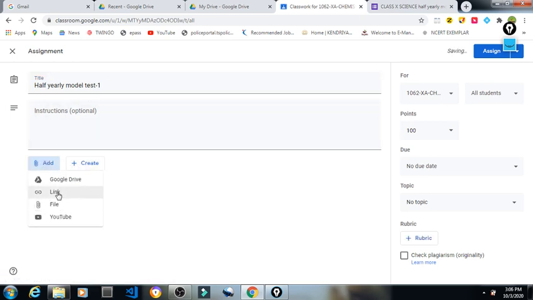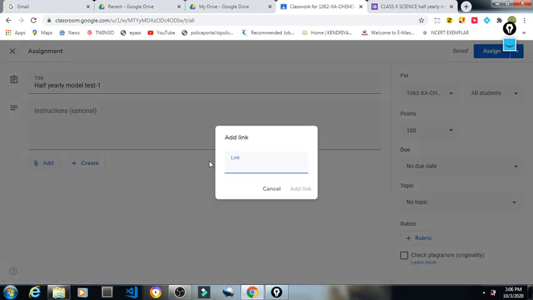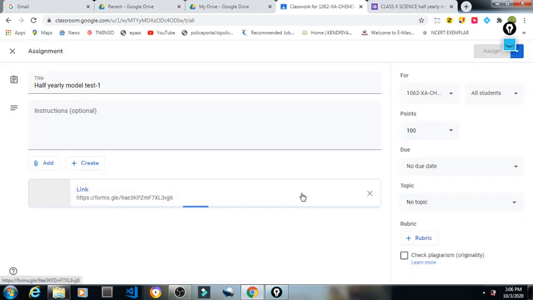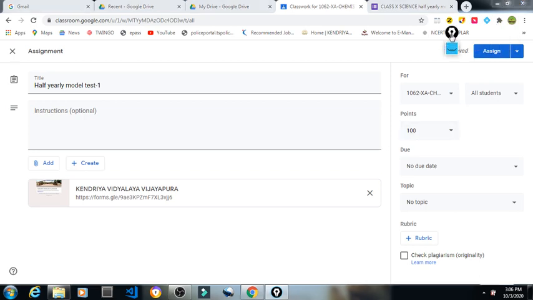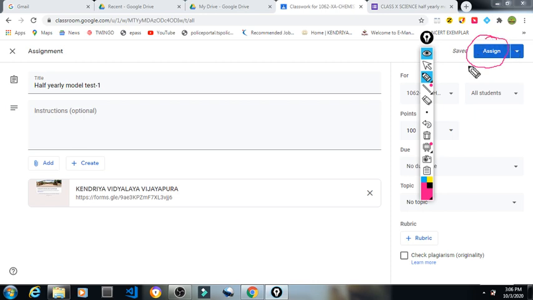I am adding here whatever link I have copied of the Google form. Just Control V. That Google form is added, so students can open that link and they can attend. Now I wanted to schedule. If you click this assign option, you have to take care. If you directly click this assign option, immediately that will be posted. But I want to schedule for 4 o'clock.